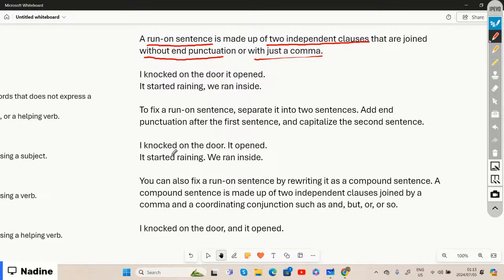All right, and if we look at an example, right, here we have two examples of run on sentences. It says, I knocked on the door, it opened, right? And the next one is, it started raining, we ran inside. And if you look at those two sentences, the first sentence, I knocked on the door, it opened, is basically two independent clauses that are joined without end punctuation, right?